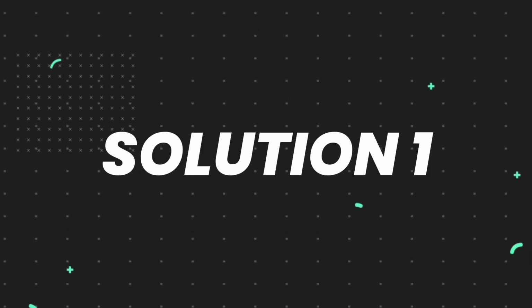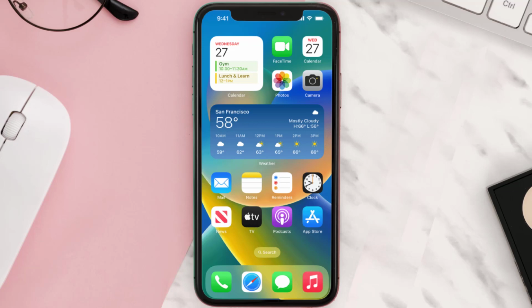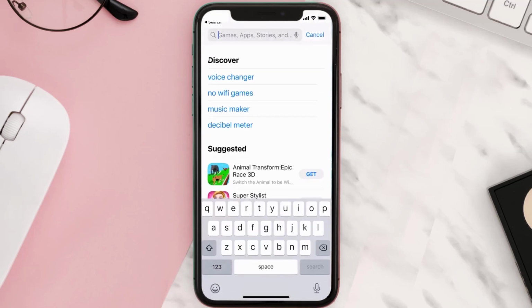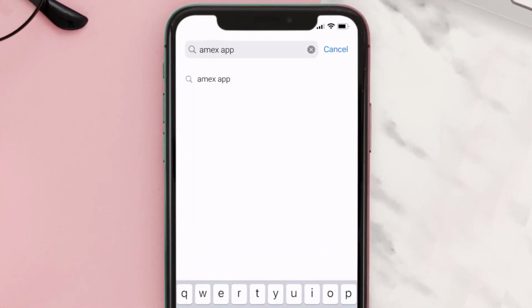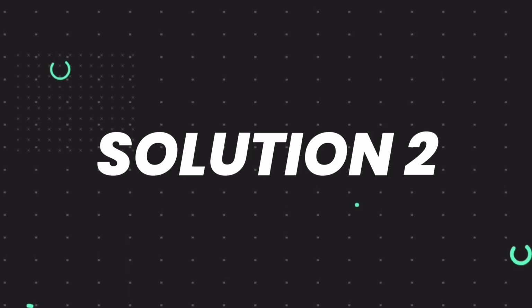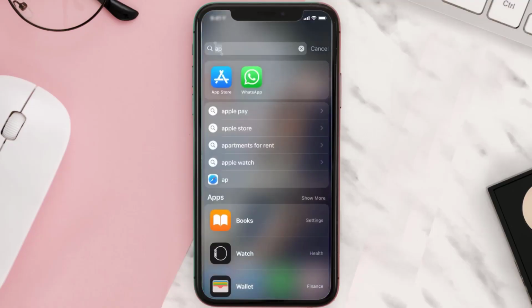So first of all, you need to make sure you're running the latest version of the app. Open up App Store on your device, and then tap on this search icon in the bottom right corner. Then search for the American Express app, and if you see this update button right next to the app name, simply tap on it to make sure you're running the latest version of the app.